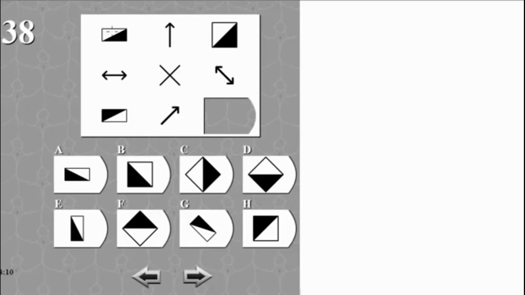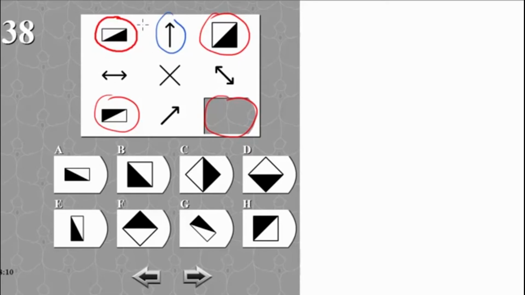Alright, this matrix is very similar to matrix 29. We have some objects, and then we have some operators or functions that do some kind of action on the objects. So these are our operators. We notice that there are two kinds of operators: the single arrow one and the double arrow one. Double arrow, single arrow, single arrow.